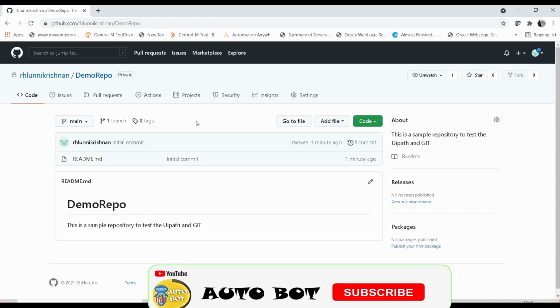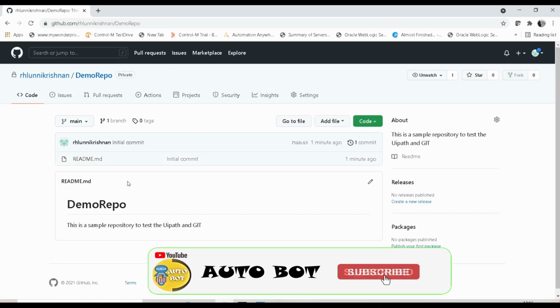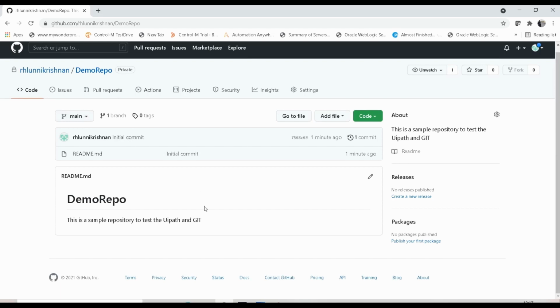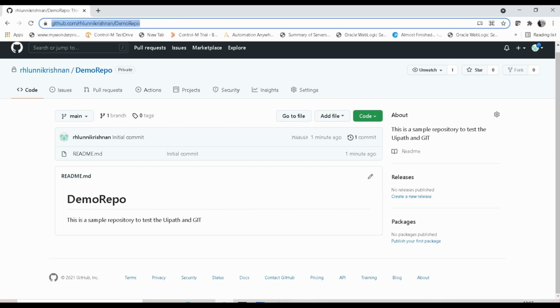Okay, so now you can see it has created a new repository and we have only one branch, that is main, the default branch. And here you can see there is no file uploaded to this project, right? Only the readme file is there, which got generated automatically. So suppose you want to load a project to this repository, what do we have to do? We have to copy this URL. This is the URL to our repository.